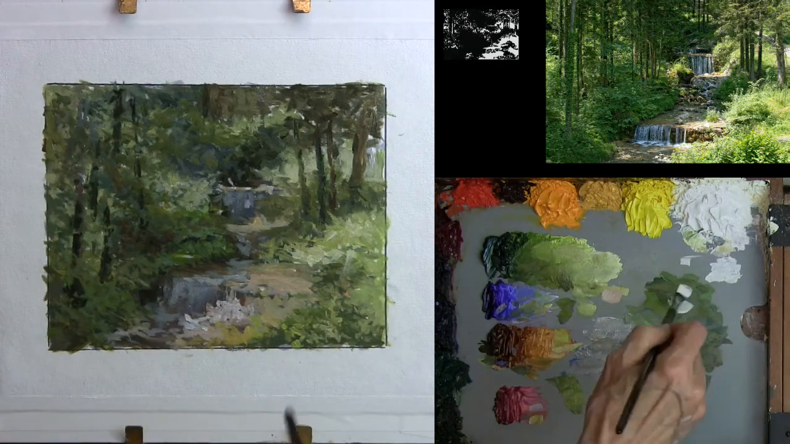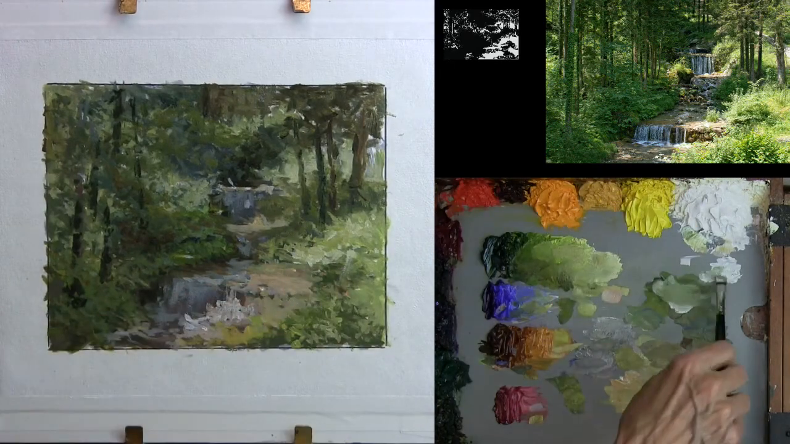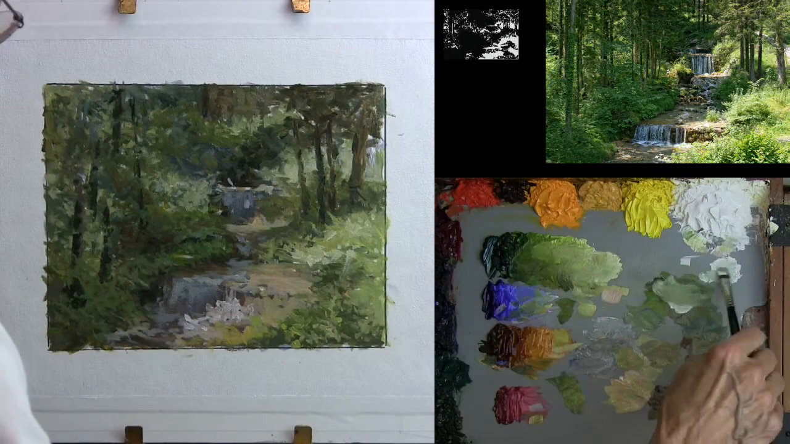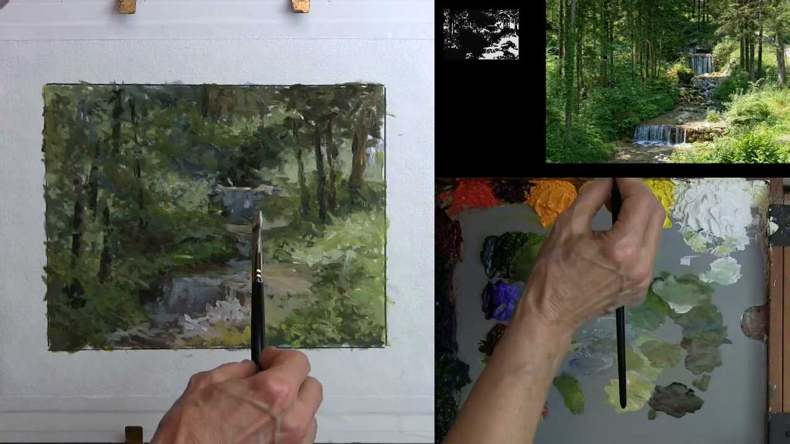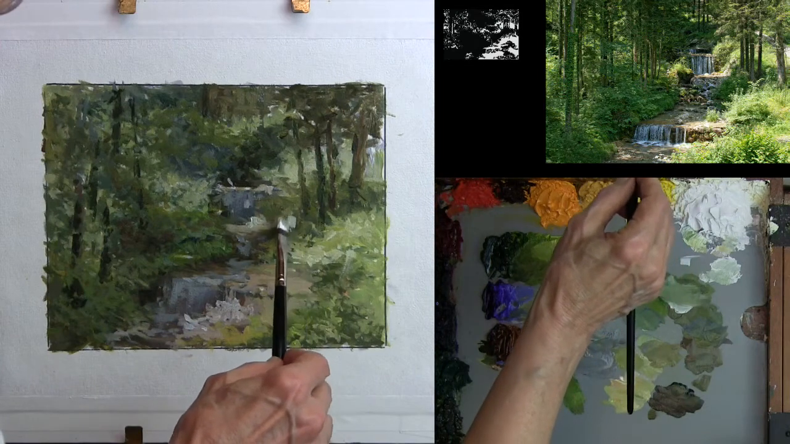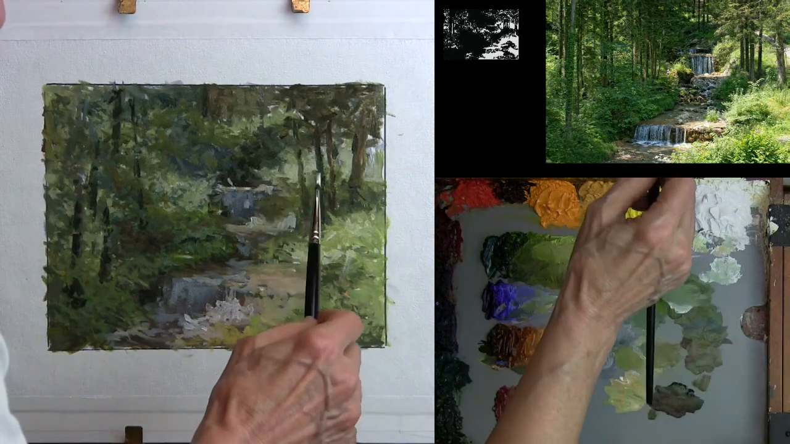I do want to throw a little bit more. I thought this was going to be the focal point right back here. So let's throw a little bit more of that strong. This is really hit by that center light really strongly right in there. So let's just get that a little bit stronger right in there.